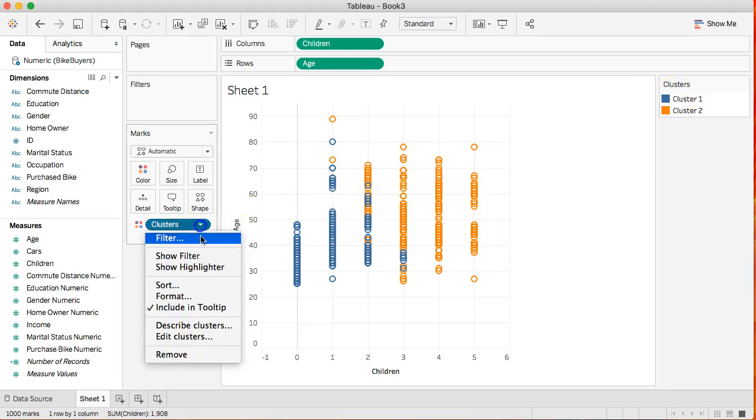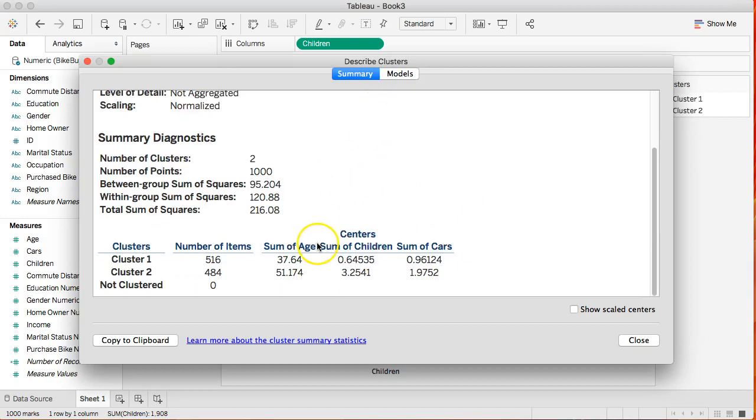Let's close this and let's take a look at the detail. Describe clusters. Okay, so now my age has changed. It's only 2 clusters, and it's gone from 37 up to 51. So I've got younger people with no kids and 1 car, and older people with 3 kids and 2 cars.